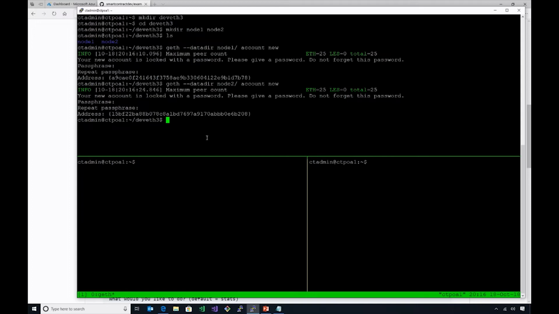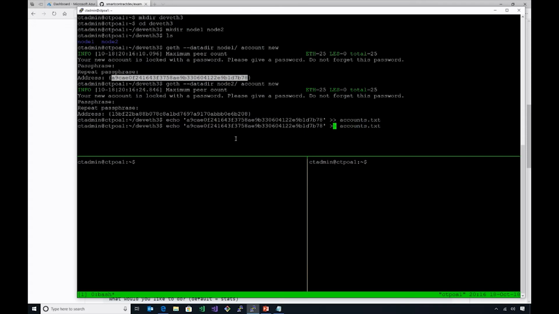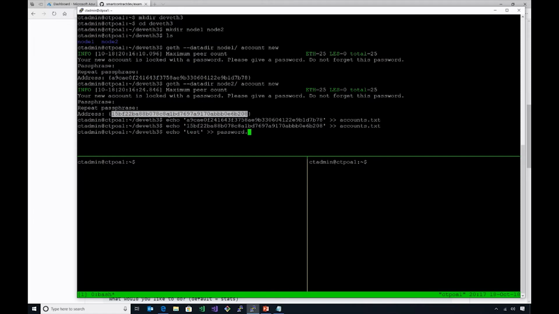And what we'll do with these now is we need to write those into a file because we're going to need them later. So we'll grab these addresses. We're going to write those into accounts.txt. Great. We'll also write our password to a file because we're going to use that when we bootstrap our node. Password was test. Great. So now you can see we have our two nodes. Inside of there we have our keys, we have our password, and we have our accounts file.